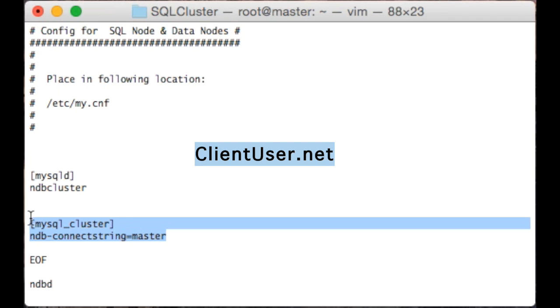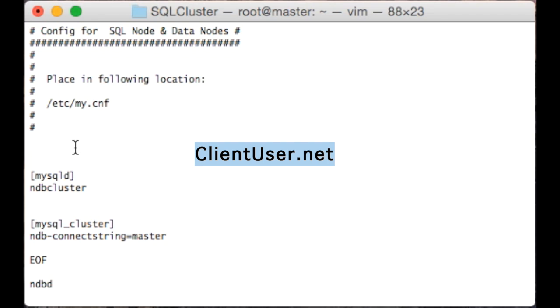The second entry contains options for the MySQL cluster process. I just tell this node where it can find the management server. This is simple, as it's set as master. Again, you could use an IP address here if you wanted. Mark the end of the file with an EOF marker. Finally, to start up the data node, the command ndbd is issued and is placed here at the end of the script.